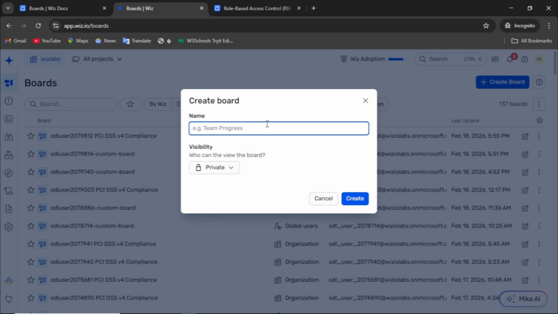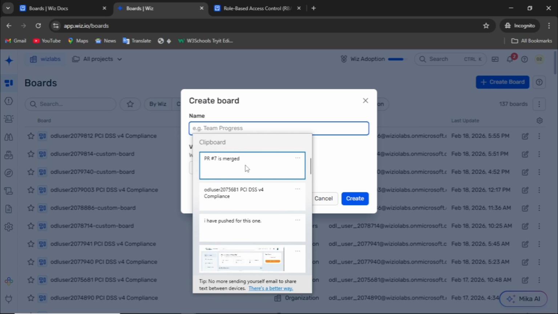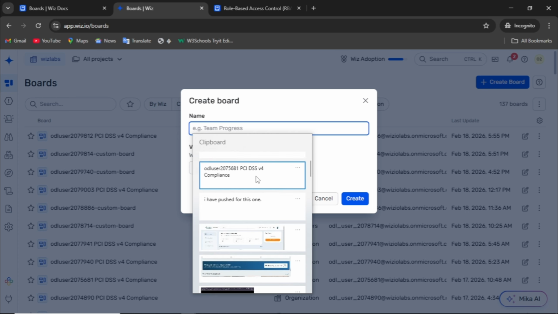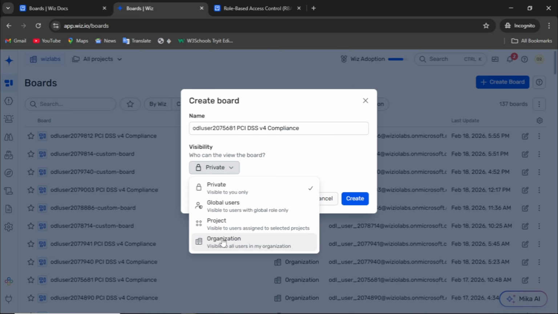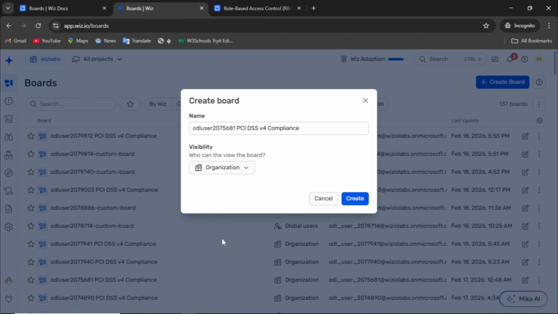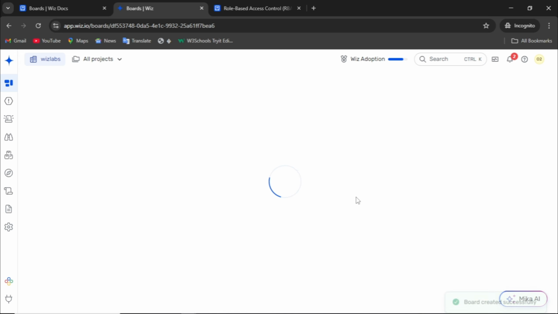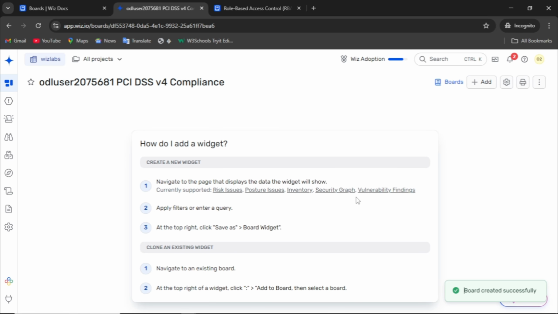So the name of our board, I have it saved here somewhere. So this is the name of the board, right? And our visibility, believing it in organization. Okay. So we're done and we click create. And that is going to create our board where we can add our widget, and we'll move to creating our custom boards. I mean, from the widget, of course.